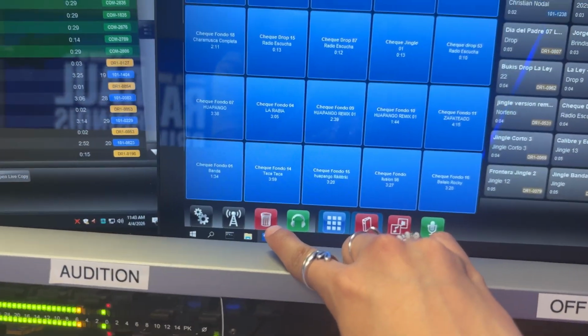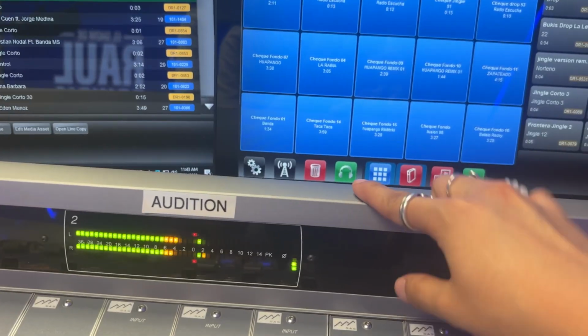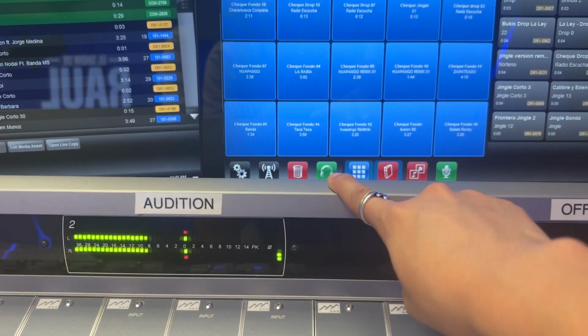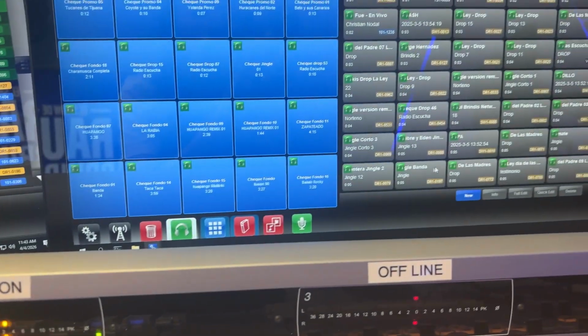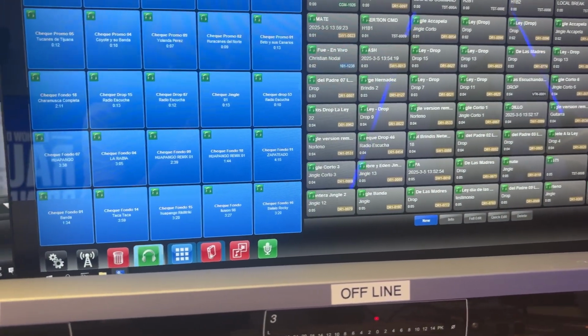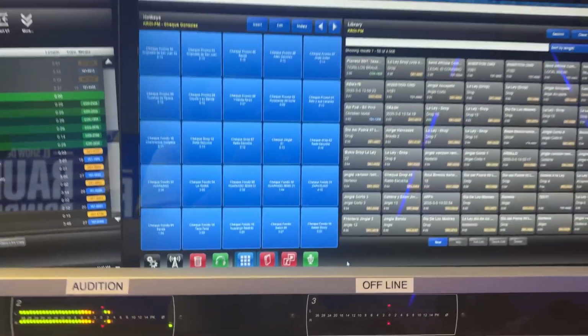So we have the trash bin if we want to delete one of these from the playlist that we have going on. And we have the preview button, which I'll show you real quick. Whenever you click on it, it helps you preview or listen to any of these before committing to putting it onto our playlist. And that's about it. I'm not going to show you the rest.